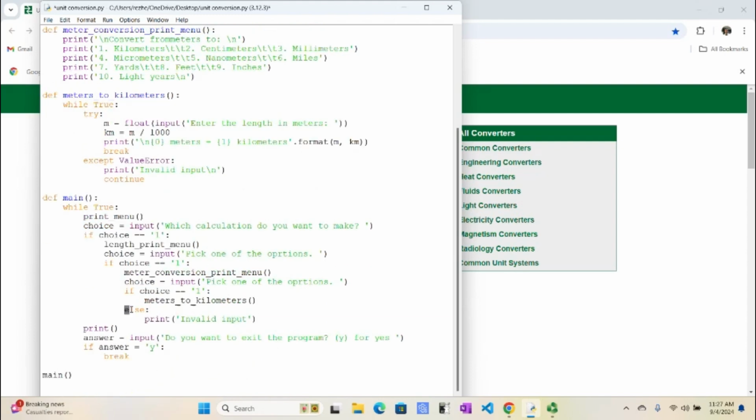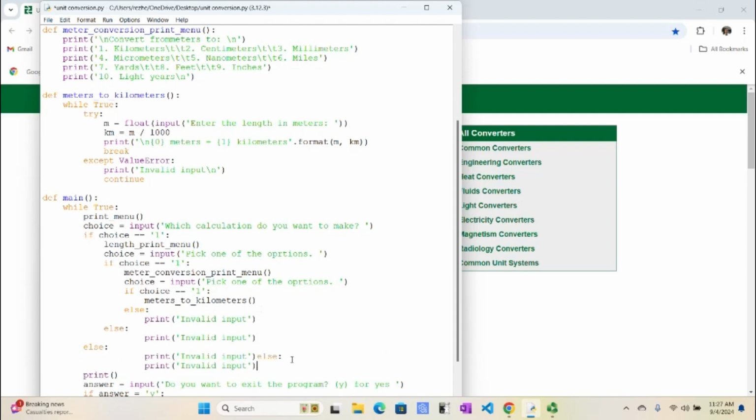So let's copy and paste this again for the other option. So we have if here, and then if here, and then also here. So I'm going to need to put in another one. There we go. Okay. Didn't need to do that twice. All right.